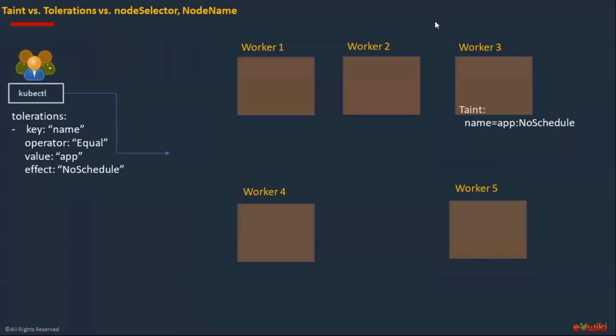Now, one thing to understand here, to make things easier: who has a constraint here? That means who is actually deciding what to run? Is the worker node deciding, or is the deployment configuration deciding? Who is deciding where my pod should get deployed? Or who has a constraint here?